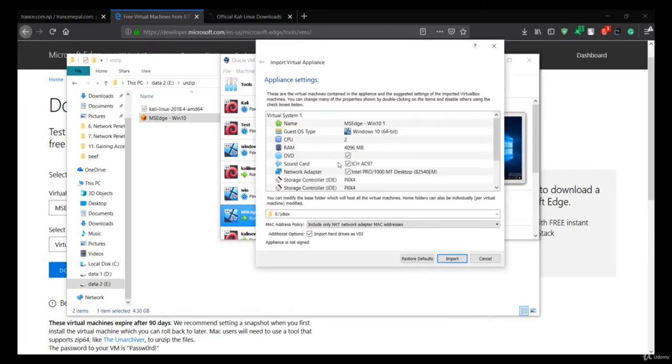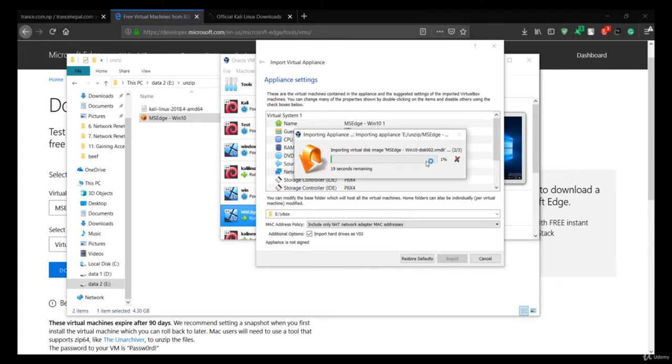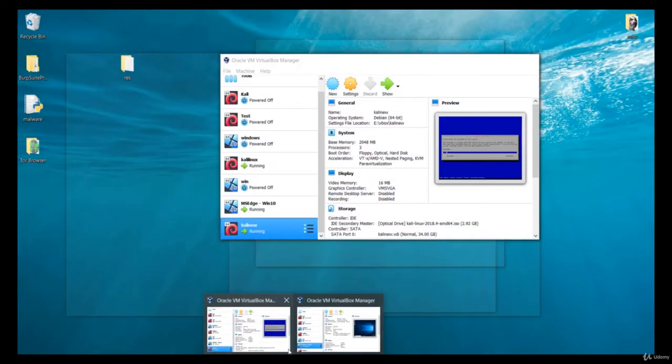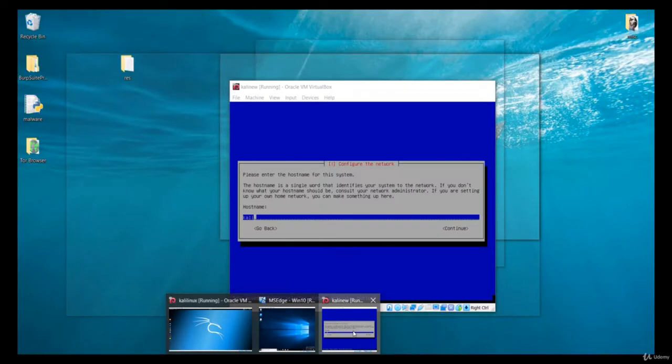You can see the information right here, saying that you have the name, the guest OS type, the CPU you want to allocate, the RAM you want to allocate, and the DVD, sound card and everything. That is the information over here. And let's press only on import. Now if I press import, it is going to take some time to import that. So before that, let's go to our Kali version, and let's see, we have it right here.